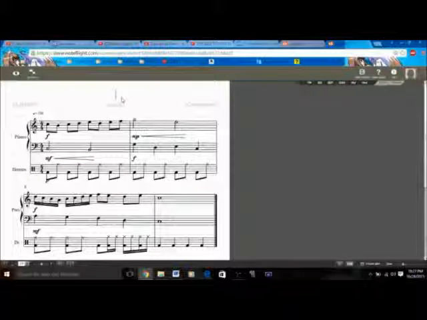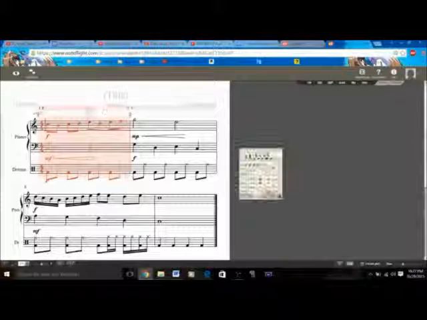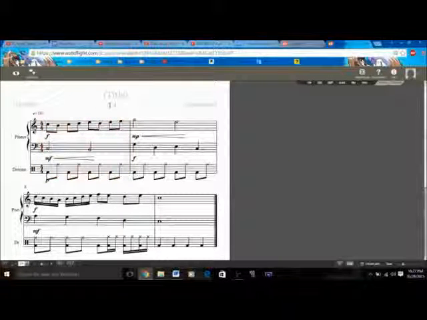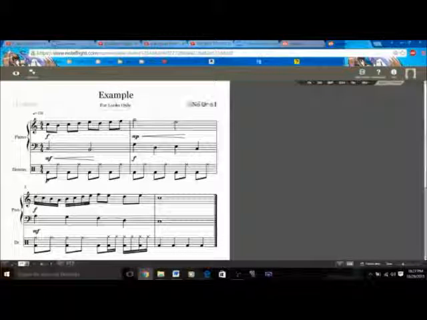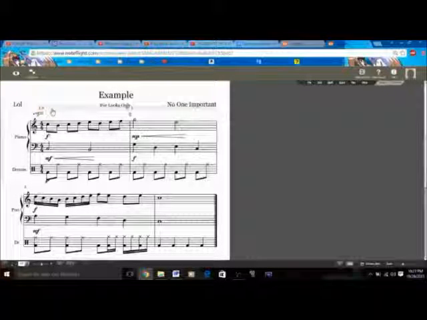So from here, we can title it. These are all type bars. This is my example. It's for looks only. Composer, no one important. And lyricist. Lol. Lyricists. Alright.